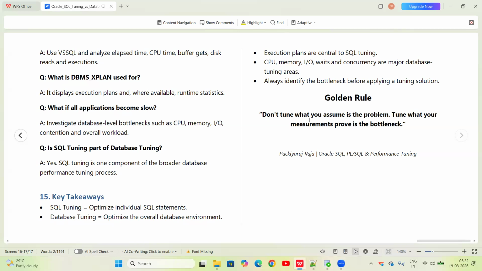Okay, so don't tune what you are guessing is the problem. Okay, tune what you measured. Prove the bottleneck. Okay, so always, first identify the issue. In performance tuning, first identifying the issue is the key. Okay, once you identify the issue, then you can usually fix it, because Oracle provides all the facilities in the product itself. Okay, that's what I wanted to share today.